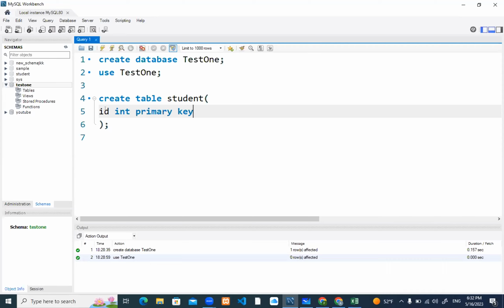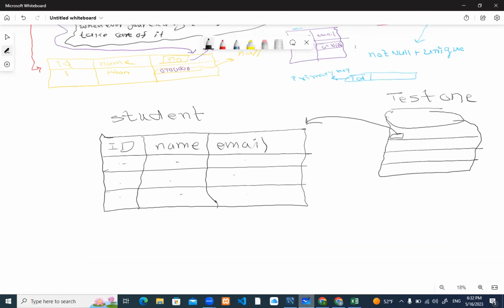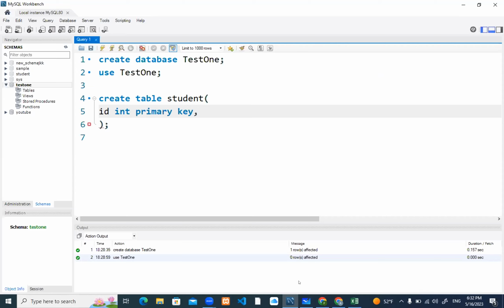Now for adding the second column, second field, name, you need to add a comma and name the field. First of all, I will add a name section. Name is a key, so let's put a backtick. If you see that it's changing its color like a keyword, put a backtick. Name. After that name, which data type should we use? We have to use text for that.